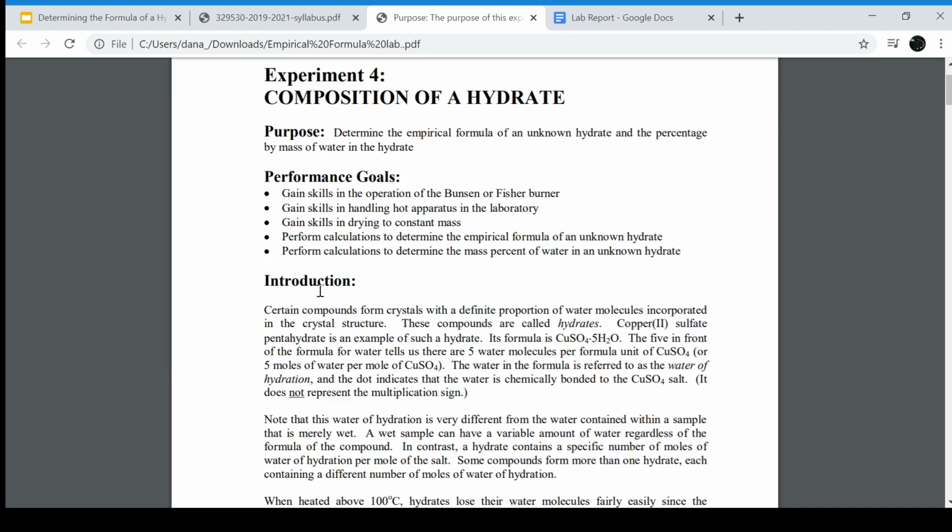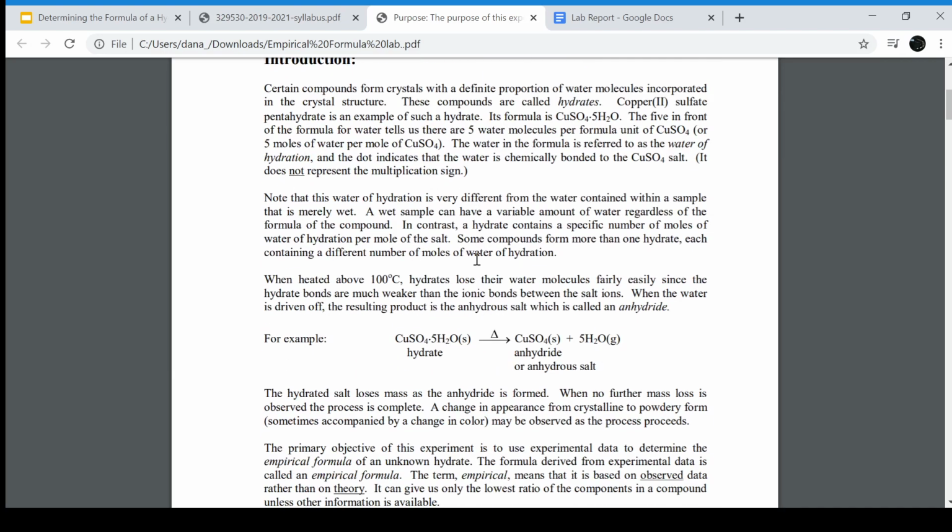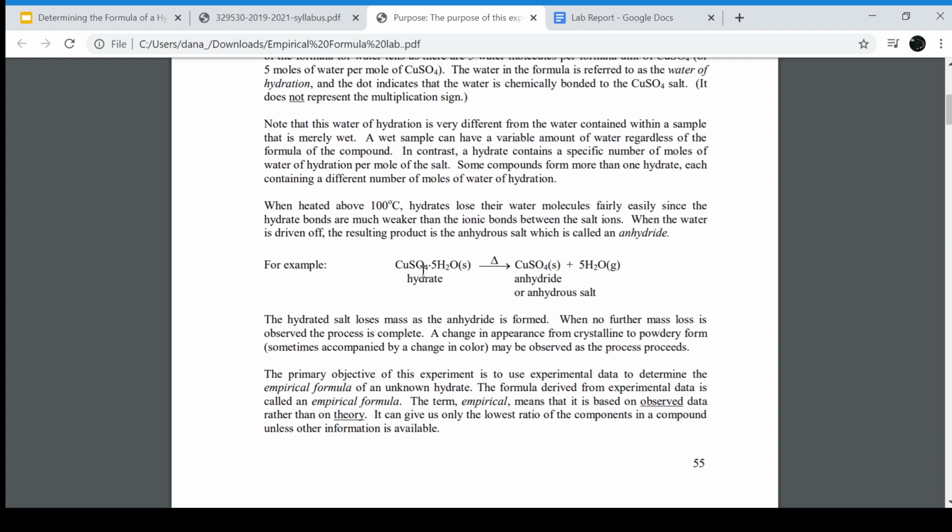So in the beginning, it's going to give you an introduction that'll introduce the basic concept here. And one of the big things that's going to be happening is that we have a hydrate. And this hydrate has some regular salt, and it's naturally bonded to some form of water. However, in the case that I'm going to be giving you, we are going to be experimentally discovering how much water is actually bonded to it.